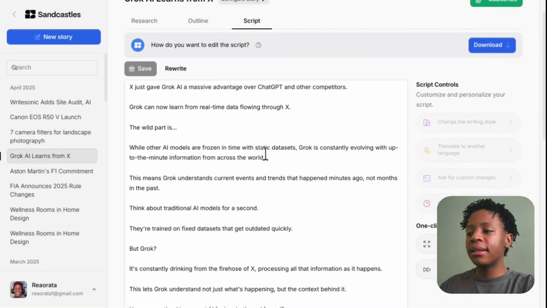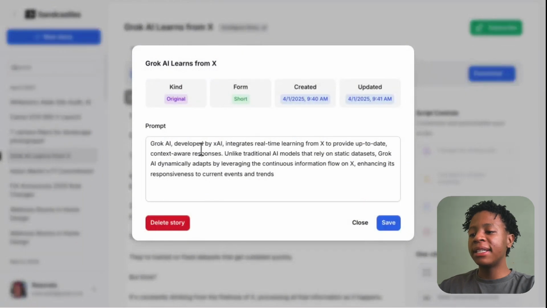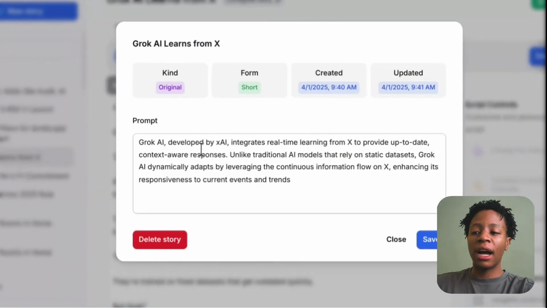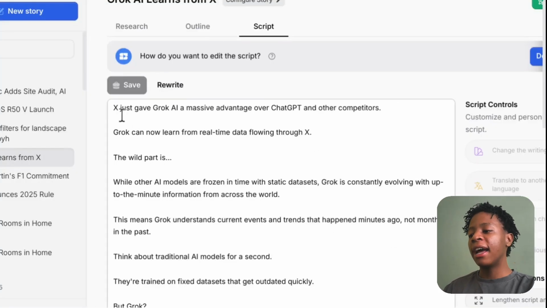Right, as you can see, this is the script that I've already generated for a different video in mind, or shall I say it was just me A/B testing it, and that was basically me capturing all the different feature updates Grok actually released, and this is the script that it gave me. Right, X just gave Grok AI a massive advantage over GPT and other competitors. Grok can now learn from real-time data flowing through X. The wild part is that while other AI models are frozen in time with static datasets, Grok is continuously evolving with up-to-the-minute information from across the world, and you kind of get the gist of it all.